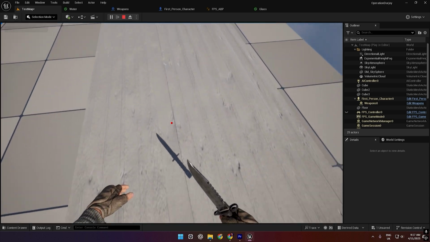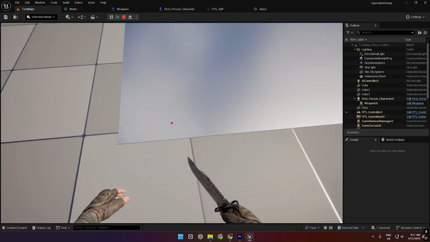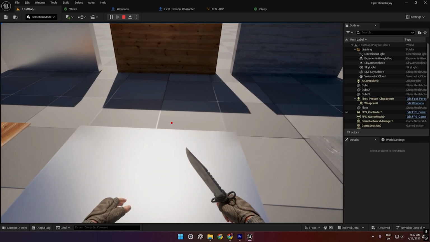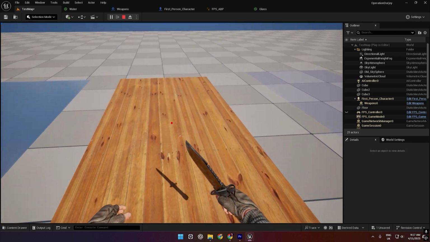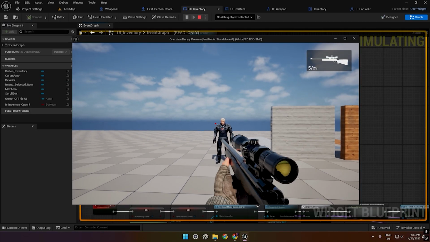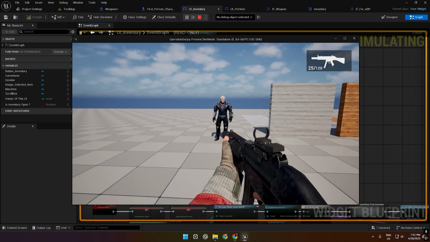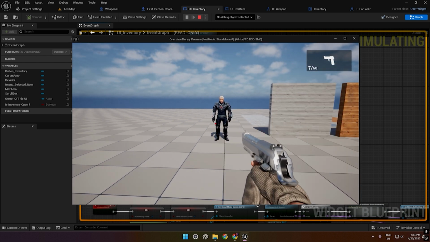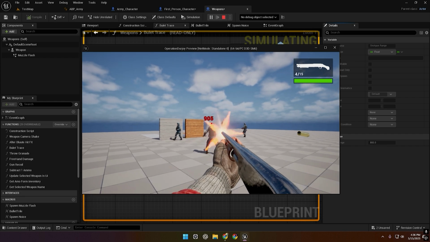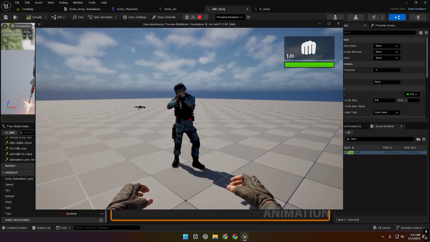We will set up footstep sounds based on surface type, so walking on metal sounds different from grass or concrete. You will build a working inventory system where the player can collect, manage and switch weapons. Create AI soldiers that patrol, chase and shoot.